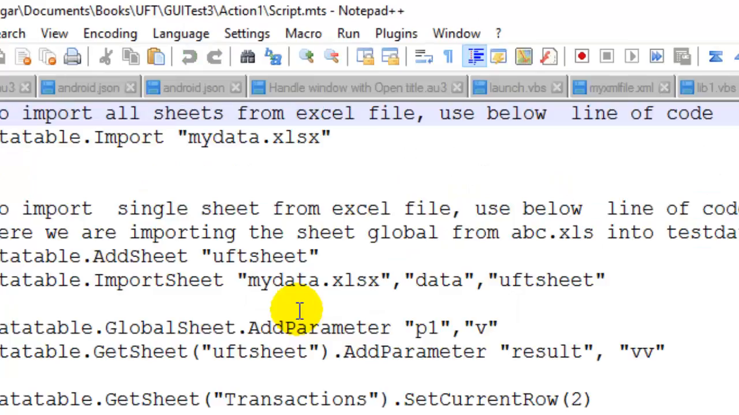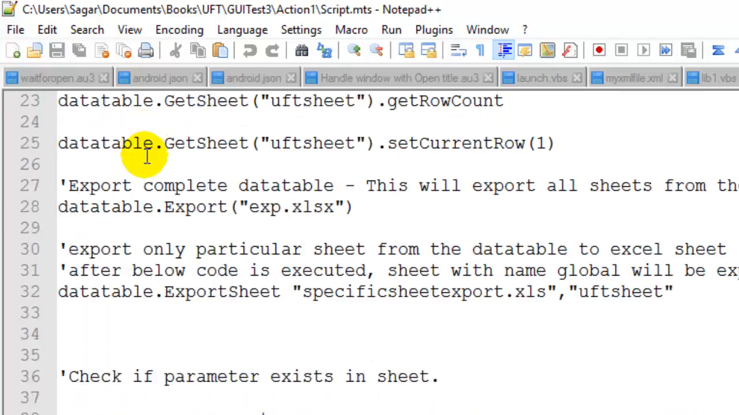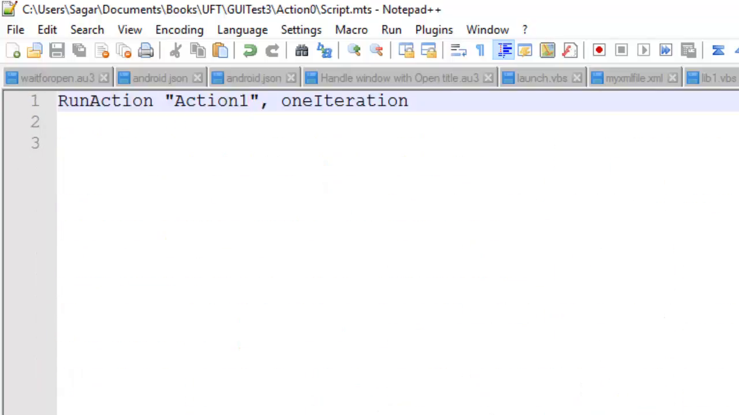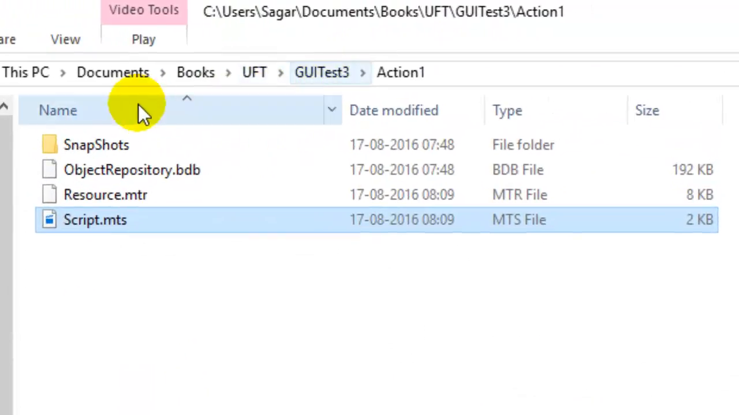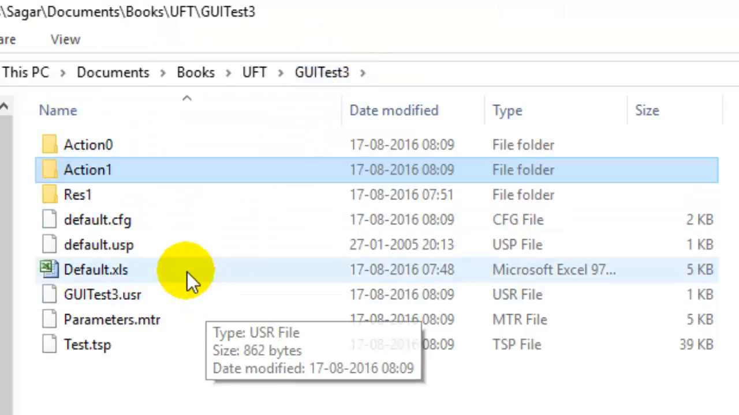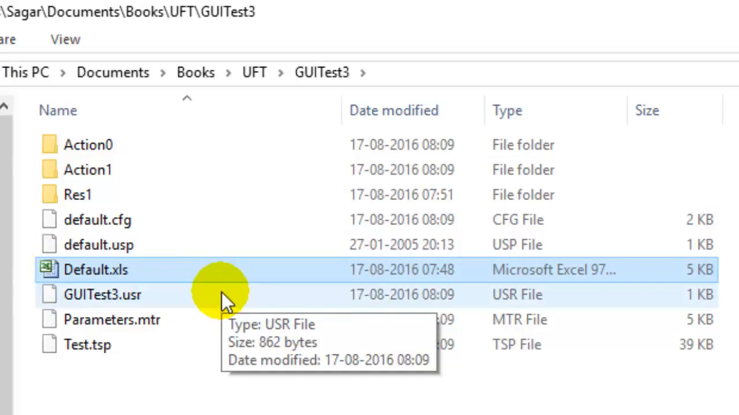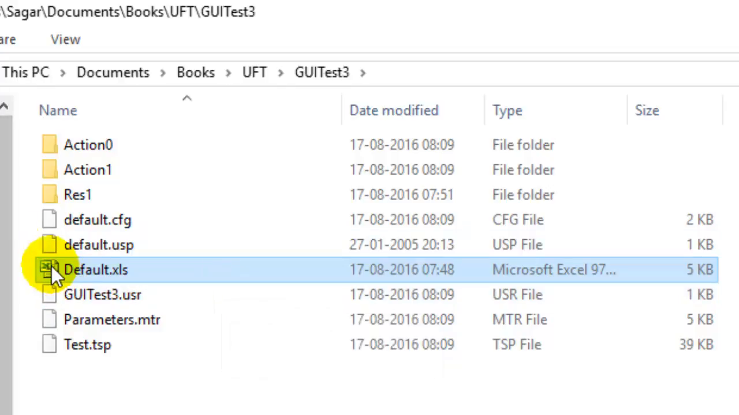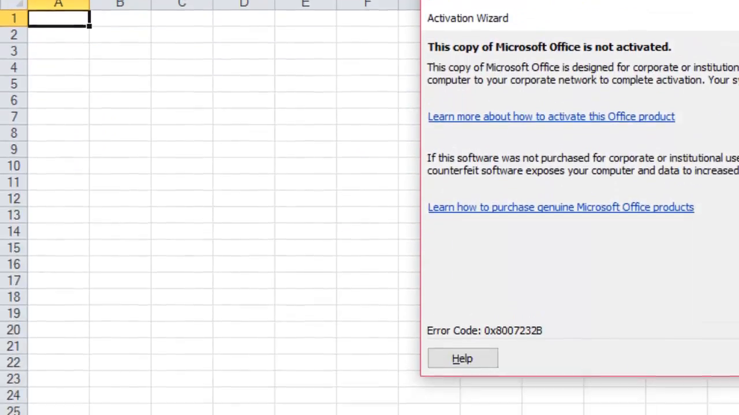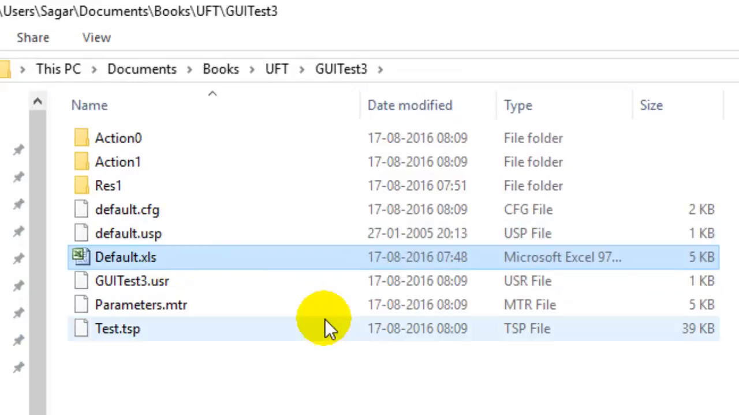This is a normal text file, and you can open it in an editor and view it. It contains the actual code of your action. The snapshots directory shows the snapshots of the application if you have taken them using the report event method. Then we have default.xls, which is nothing but the data table of your test. When you execute the test, that data table will be loaded in your test. If you open it, you can see it has two sheets, global and action 1. When you run the test, this data table is loaded into your UFT.